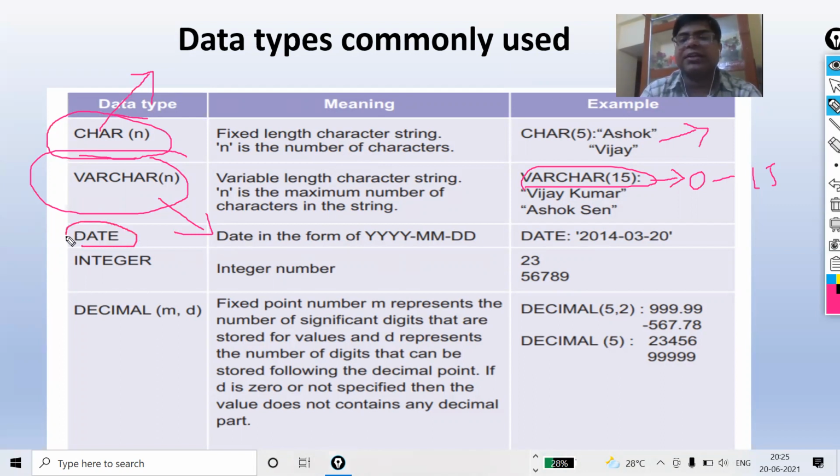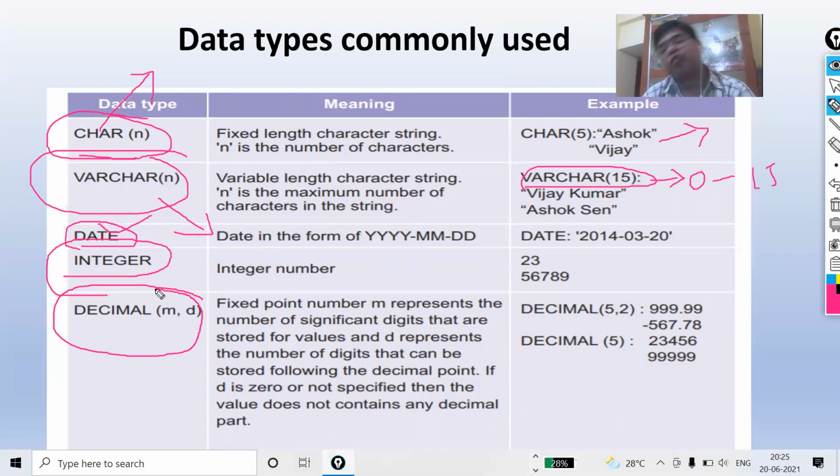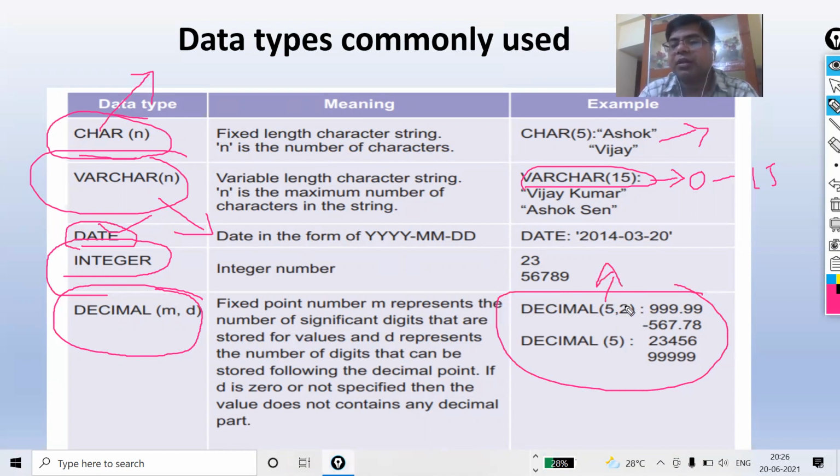Now, if you're using a date, then you must use date data type. If you are using numbers, then you must use integer. If you are going to use a decimal with a fractional part, then you must use this format. Here 5 and 2: 5 is before the decimal point and 2 is after the decimal point. And here decimal 5 shows that only an integer value will be added here.